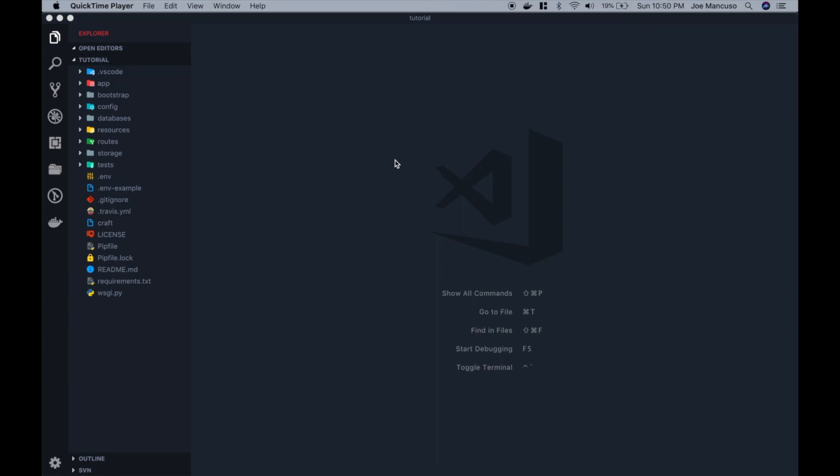Alright, let's get Masonite set up and connected to a database. We'll be using MySQL, but Orator, which is the ORM Masonite uses, also supports Postgres and SQLite.